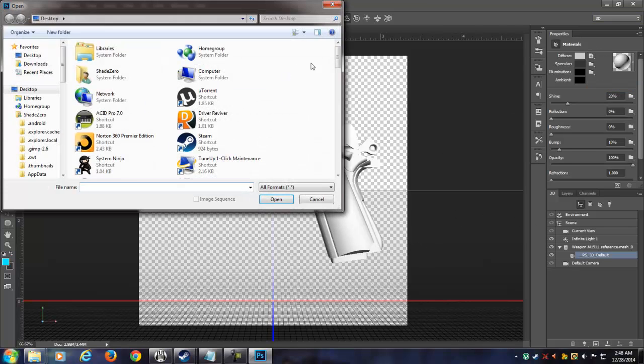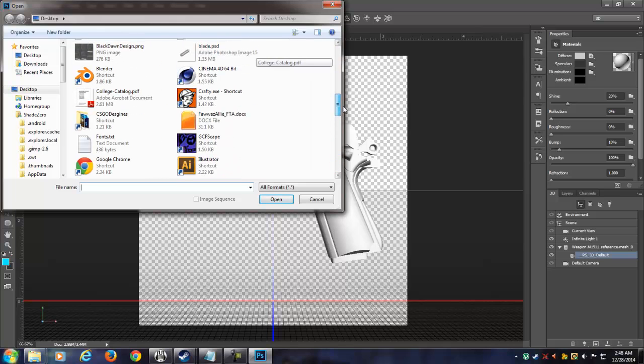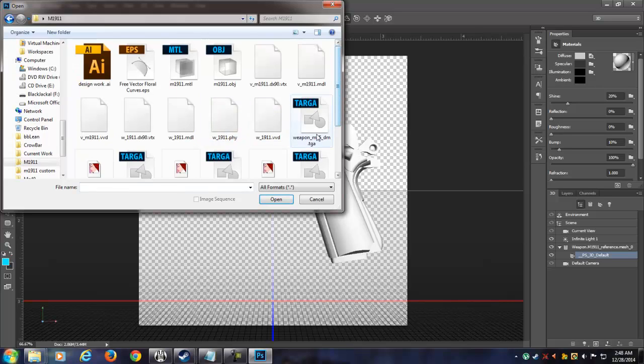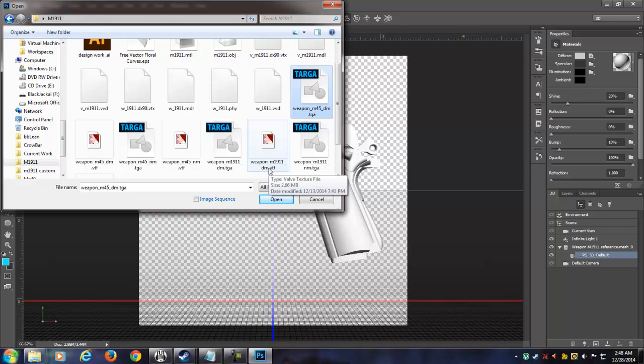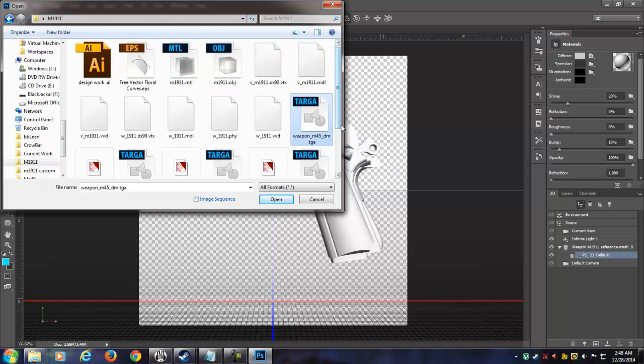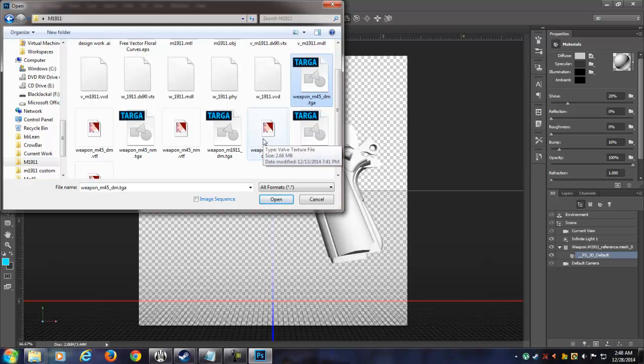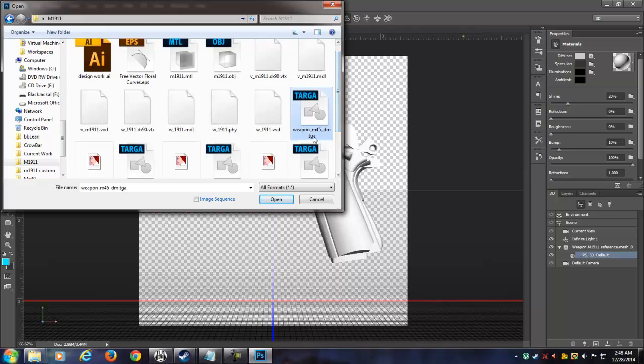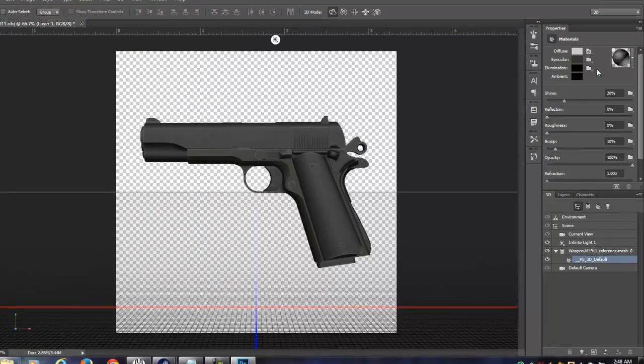Next, replace texture. This is the M45 underscore DM target. This is extracted from GCF Escape, and you better have VTF Edit installed. So click open. It's gonna take a while.